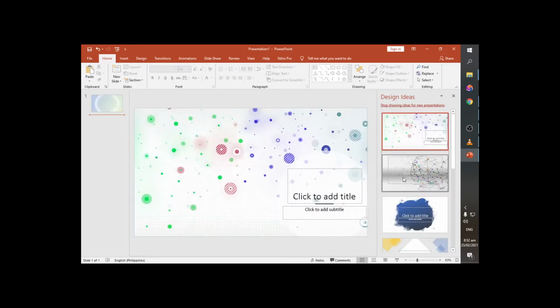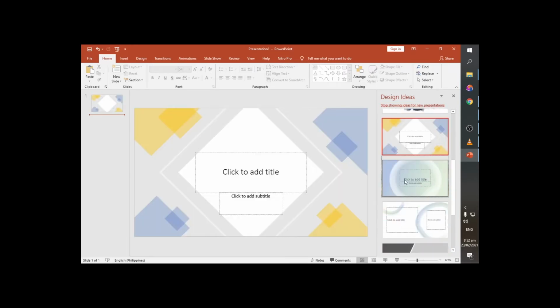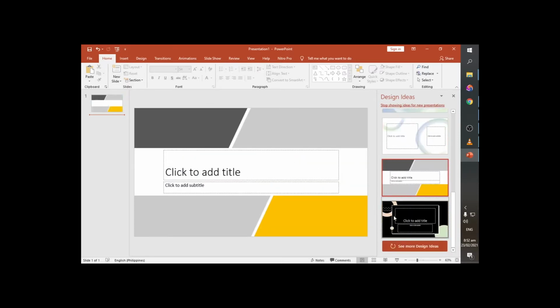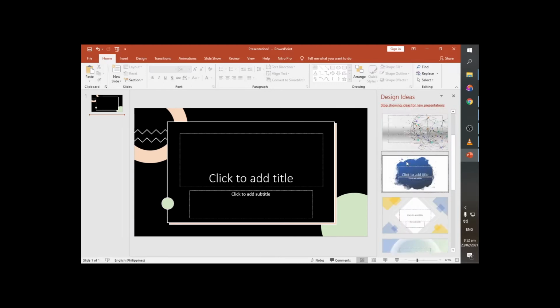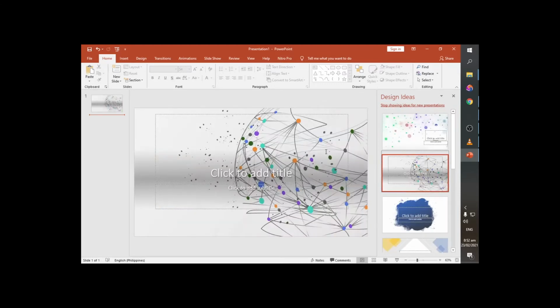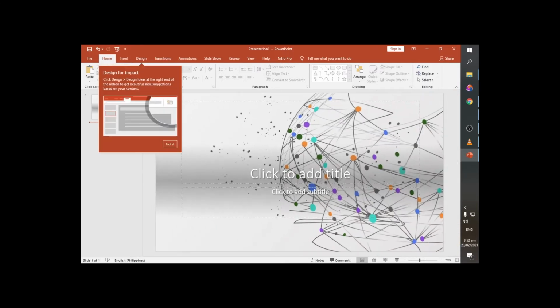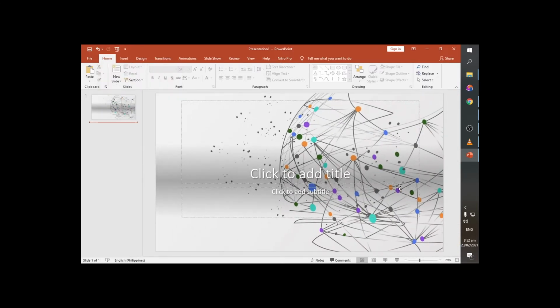So you can select any of the pre-installed templates here, and then later on you can edit them. It's up to you. But I'll show you how you can edit them and how you can create your own. So for example, I'll be using this one. Let's just use that. I want to change the font style, the font color, and things like that. So how am I going to do that on PowerPoint? Ganito lang yan.